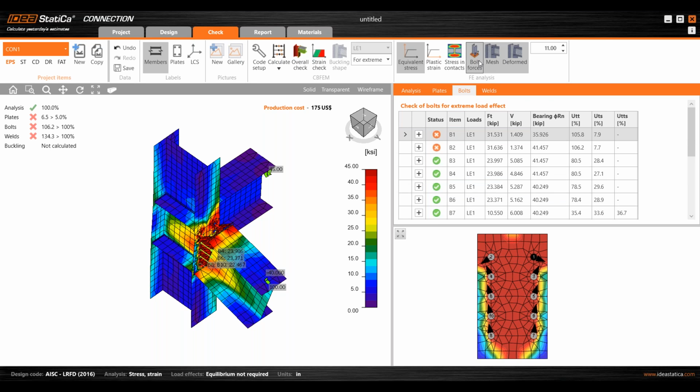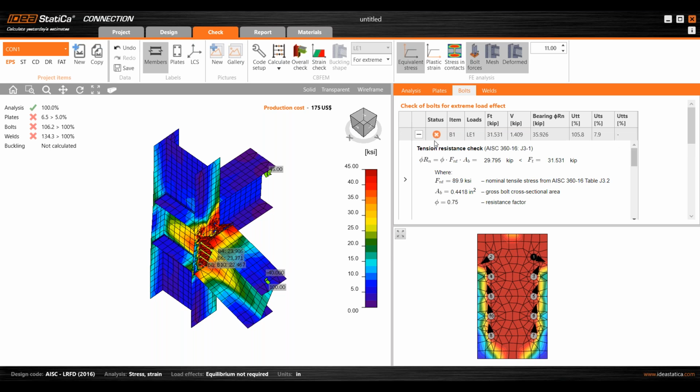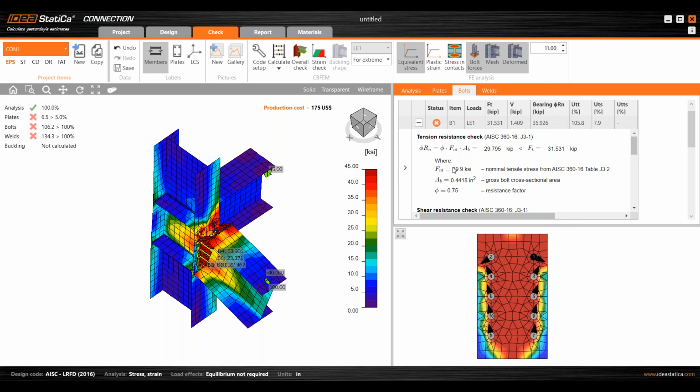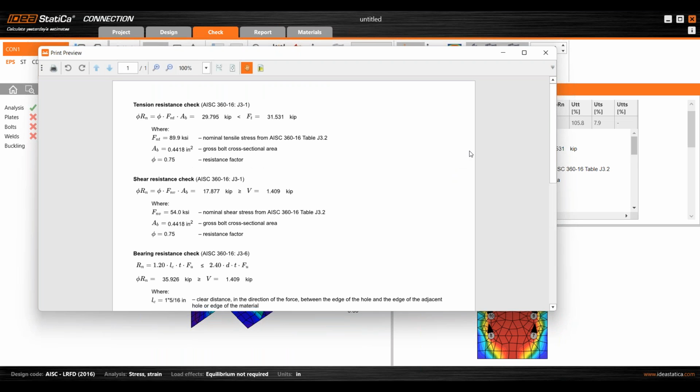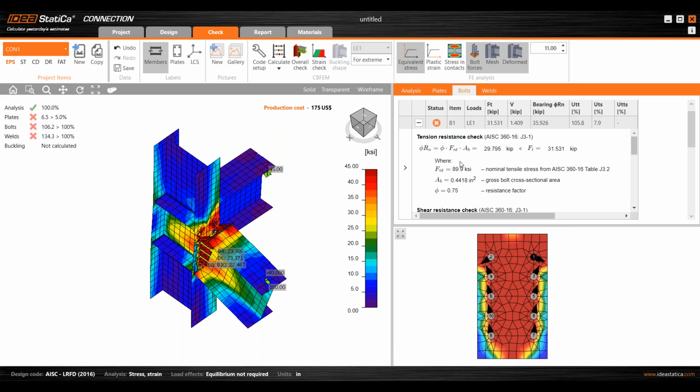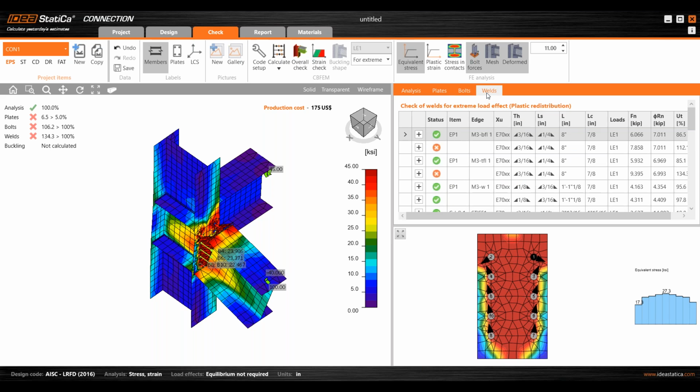Then if you go to see the bolt forces, you can see the direction of the bolt forces in the end plate and in all the connection. And also, if you click here, drop down menu, you will see the AISC checks, right? The forces of the bolts are from the finite element analysis, and then those are checked against the AISC equations, right? The same for the welds.